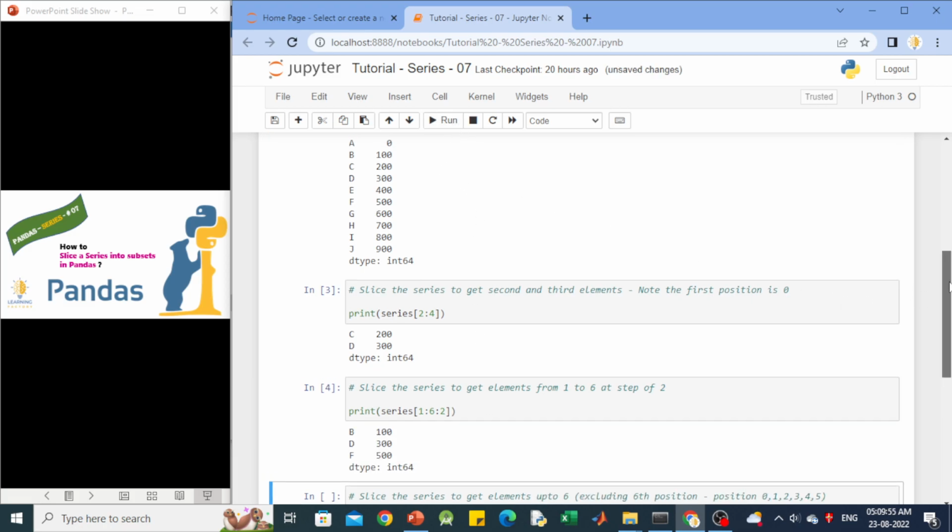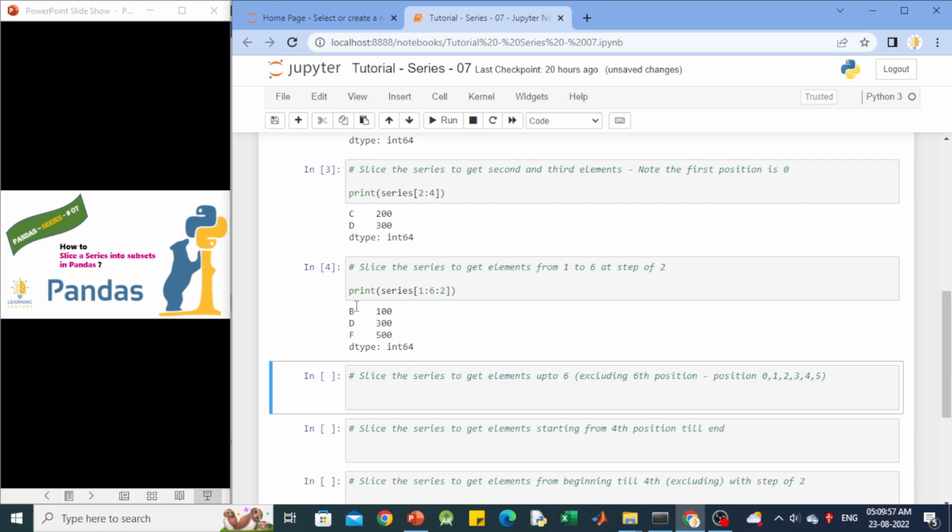See here the output. We are getting 100, 300 and 500. So the last element will not be included in the output. Now let's proceed and see one more example.